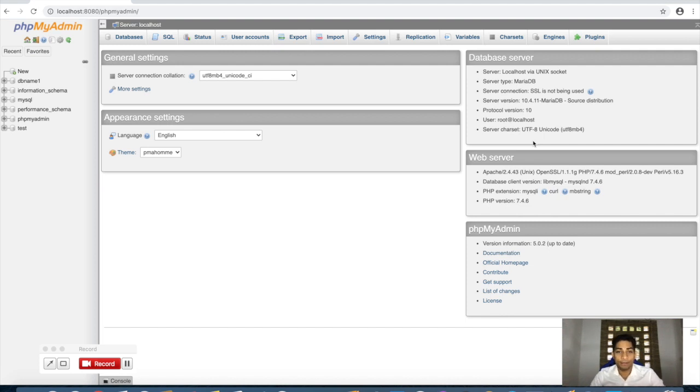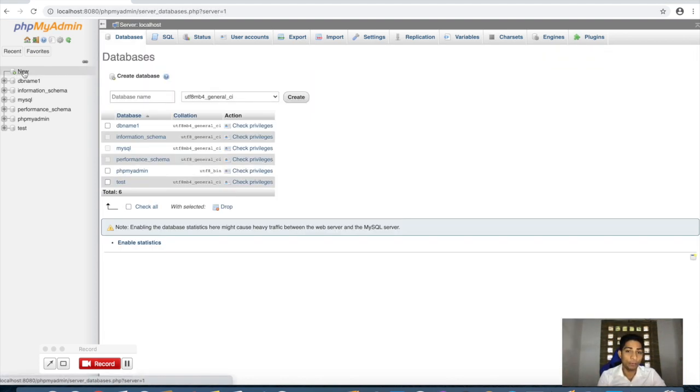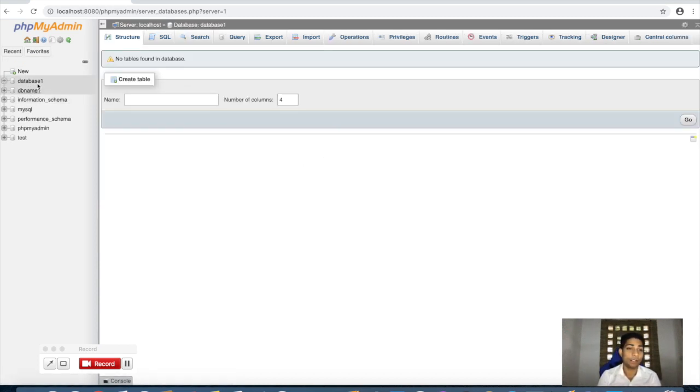There are two methods to create the database in a localhost. First, you can simply click on the New icon. You can type your database name here, like database 1, and create it. Okay, now you can see the database 1 here that we just created.